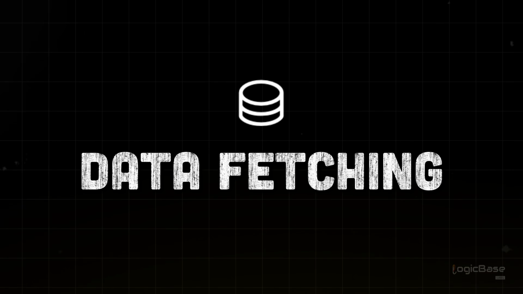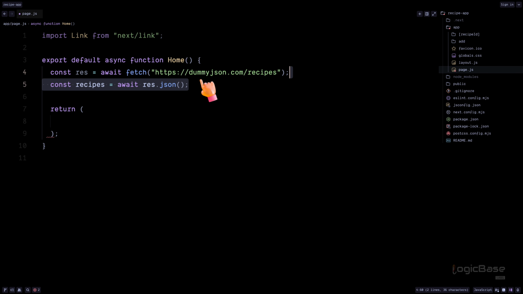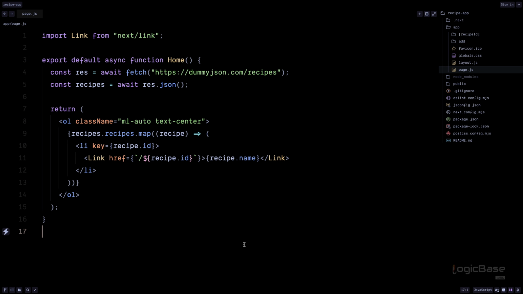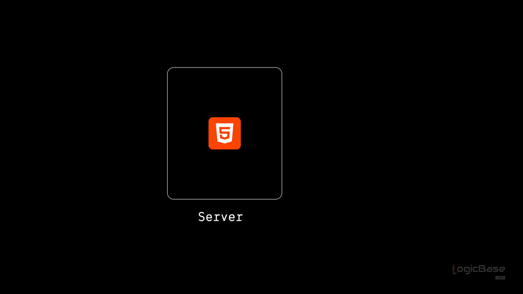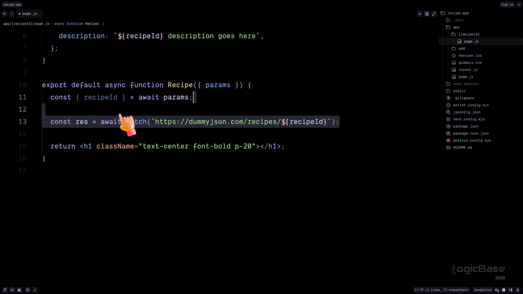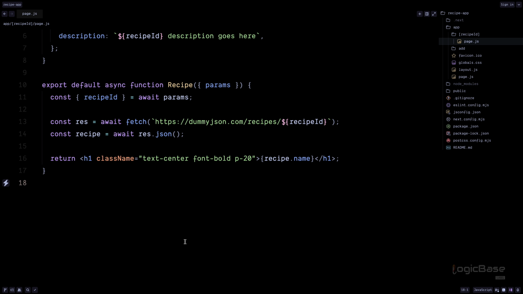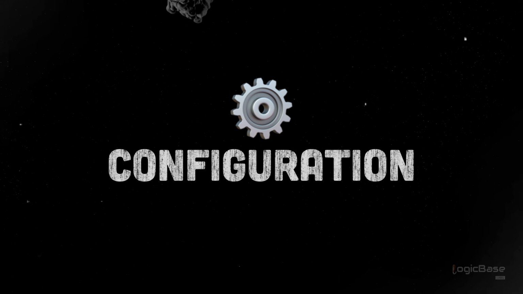Let's fetch some data. In the page.js file, make your component async. Inside it, fetch some recipes from a fake API or just return a hard-coded array. Because it's a server component, the fetch happens on the server. The page is pre-rendered and delivered with data. For dynamic pages like [recipeId], use the params object to get the ID and fetch that specific recipe. Everything renders ahead of time, at build time or on request, depending on how you configure it.